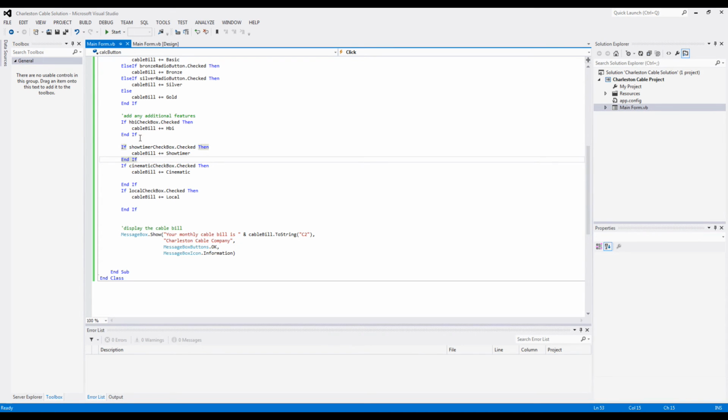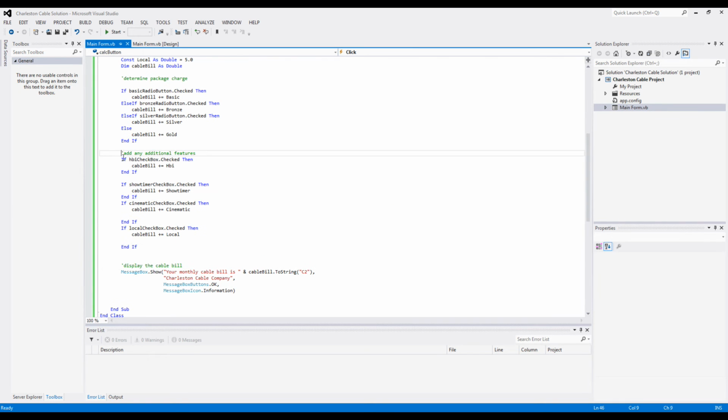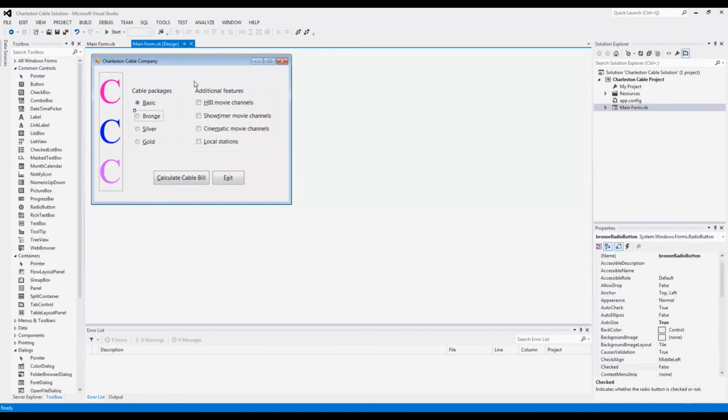So there's no if else, the program basically goes through each of these if statements, and if they are true, then whatever the previous bill was, add up these constants to it. If none of them are true, then all these are just skipped. So HBI, show timer, cinematic, local, whichever is selected, add up the selected constant. So this whole part is for checking all the feature packages.